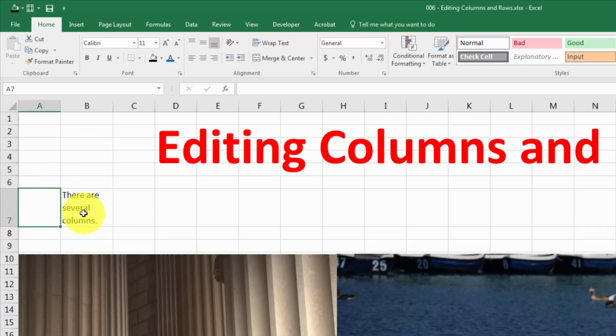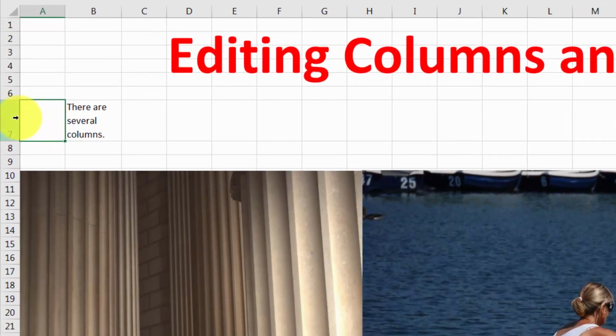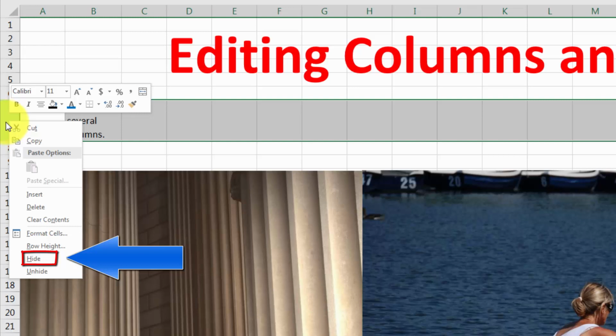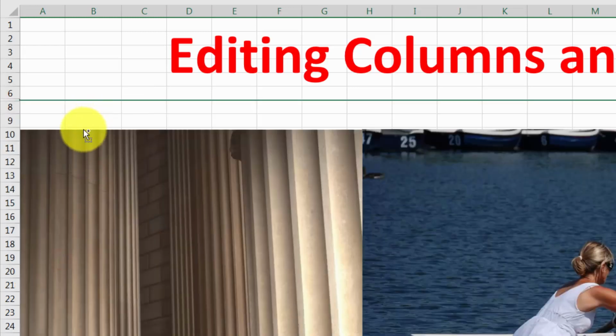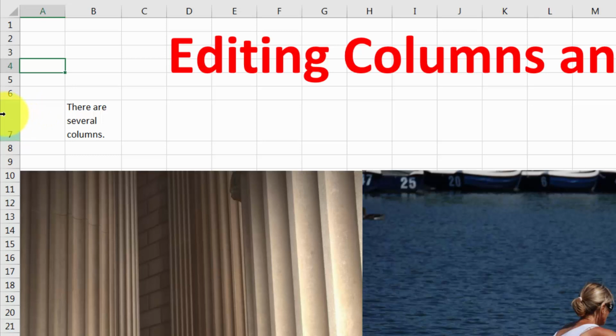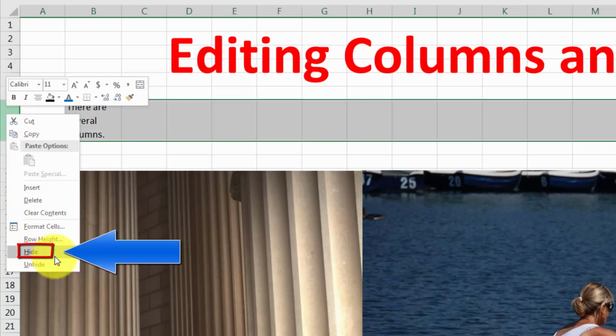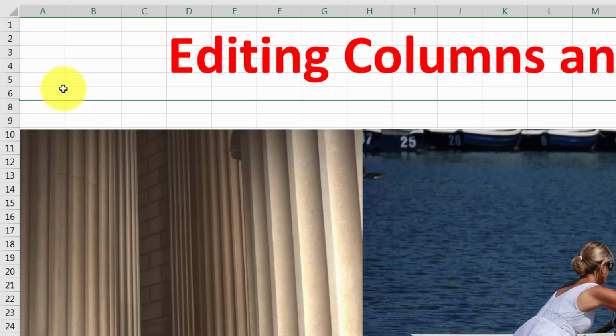So as you're working in Excel, sometimes you might want to hide rows or columns. Let's talk about how to do that. The quickest way is to right click on the row or column that you want to hide and then come down here and choose hide. So once again, we came to row number 7. And then we right clicked on it and we came down here and chose hide. So that's how you can hide the row.